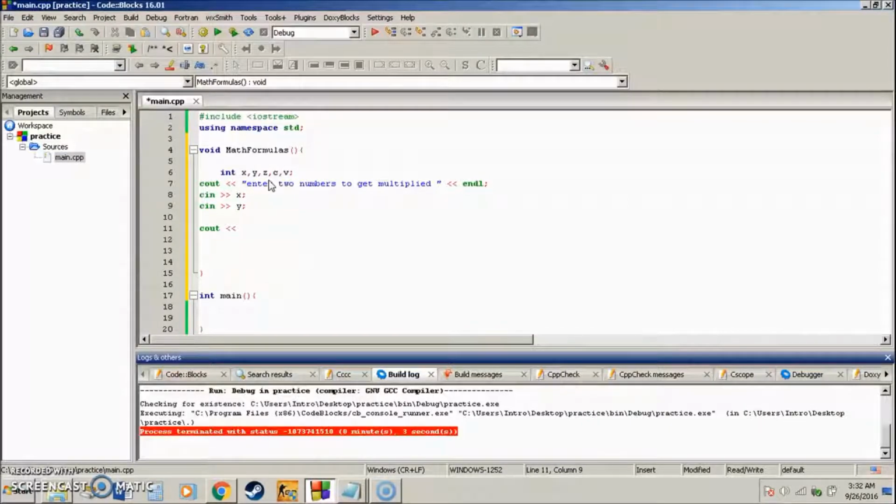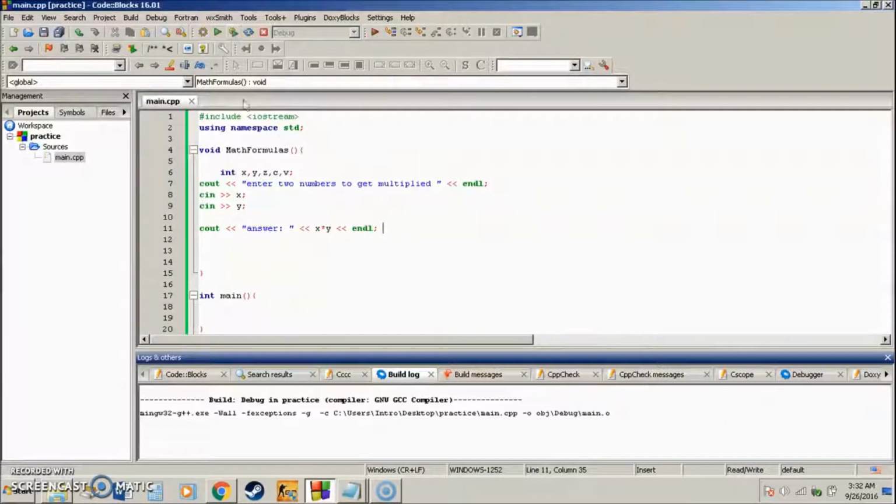Now after that, the user has already entered X and Y, so we're just going to cout, and we want to multiply those numbers. So what we're going to do is say X, and then use the symbol for 8 on the keyboard, the asterisk, and then we're going to say Y. And then we can end the line, or we can even put answer colon X times Y, and then end that line, so that when the user enters X and Y, we now have our operator, our math formula, which is just basic X times Y, and it's just going to take X and Y and multiply them together.